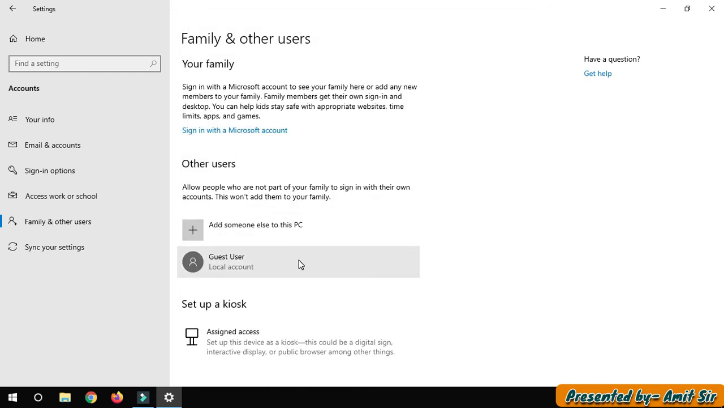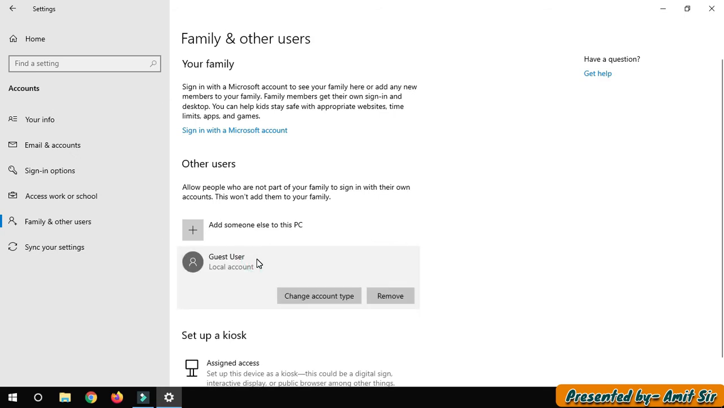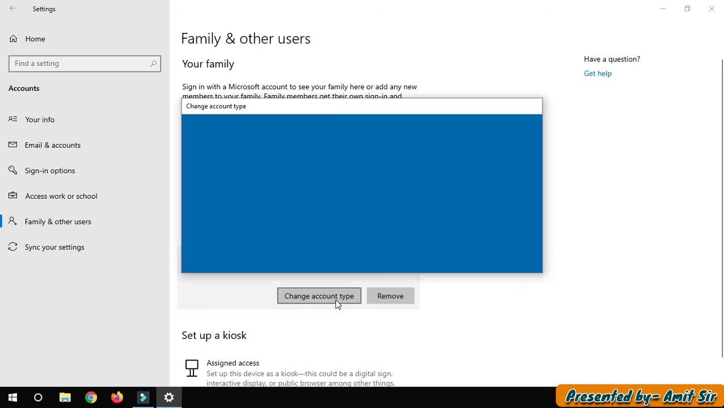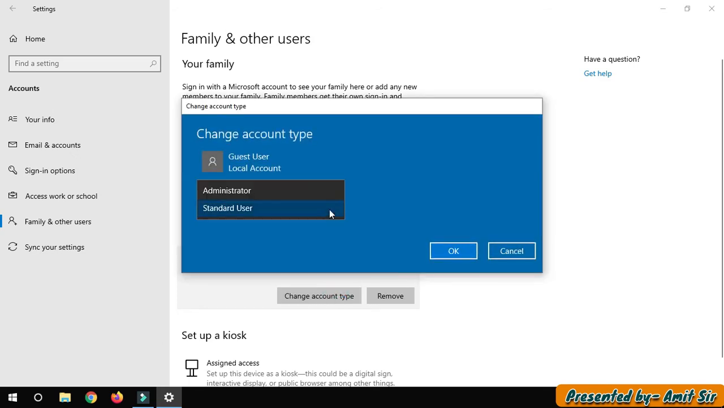Now you can see the user account is created. This is a guest user and a local account on your computer. Later, the administrator can delete or change the account type of this user. So just click on the username, then go to change account type. There are two account types available. One is administrator and the second one is general user or standard user.